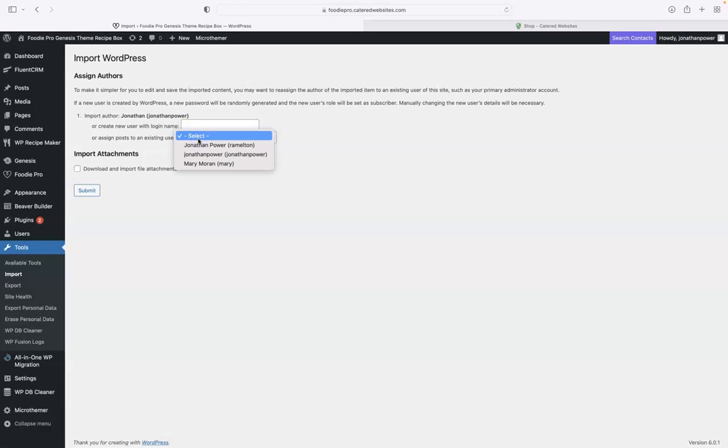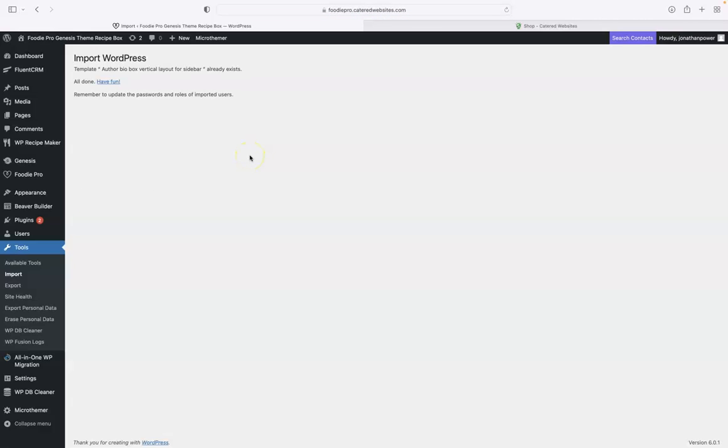and we need to associate those templates with a user. So it'll be whoever you are, the administrator on the website. So it'll be me there. And we don't need to download and import file attachments. There isn't any. And there we go. That's it. It's as simple as that.